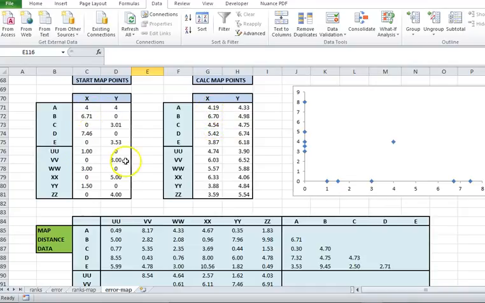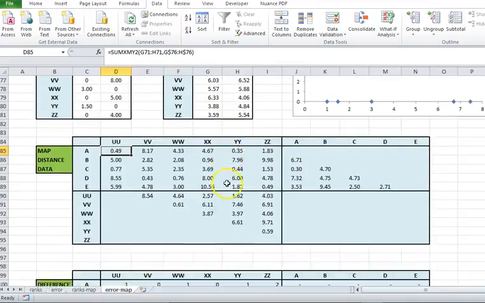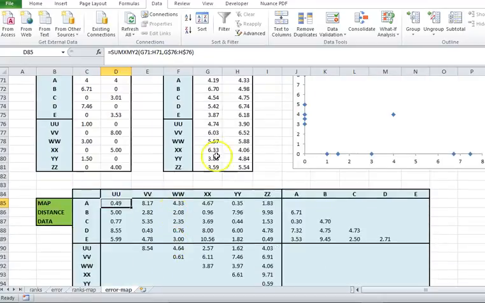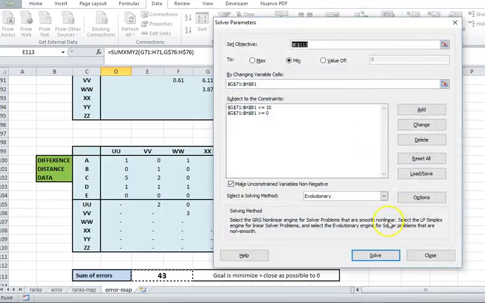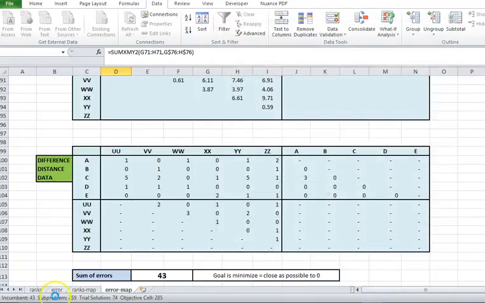I've already run it, that's what we started with. It changes that in order to move the map around. I'll show you that in a second. It does that to change these numbers, with the goal of minimizing that. So if I just click Solver and solve it, you'll see what happens.